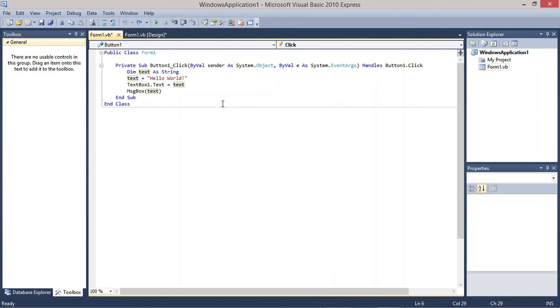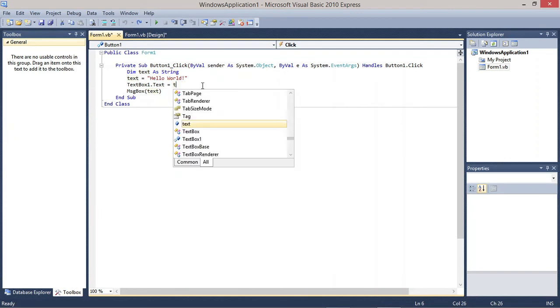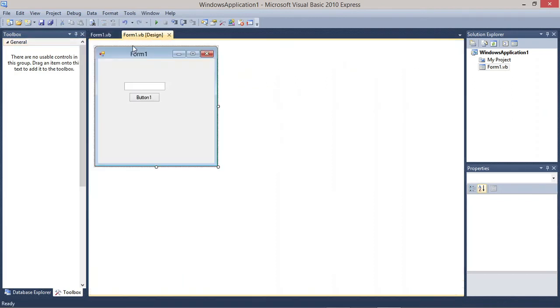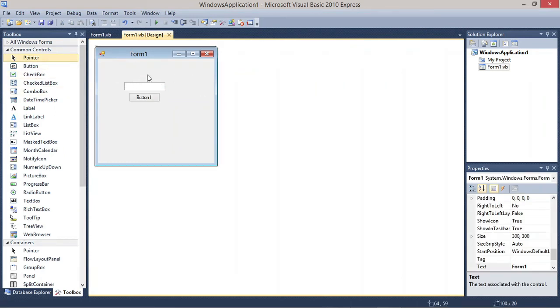Showing text is not the only thing that VB can do. You can also do calculations with it. Now, let's try creating a calculator using text boxes, buttons, variables, and the message box.